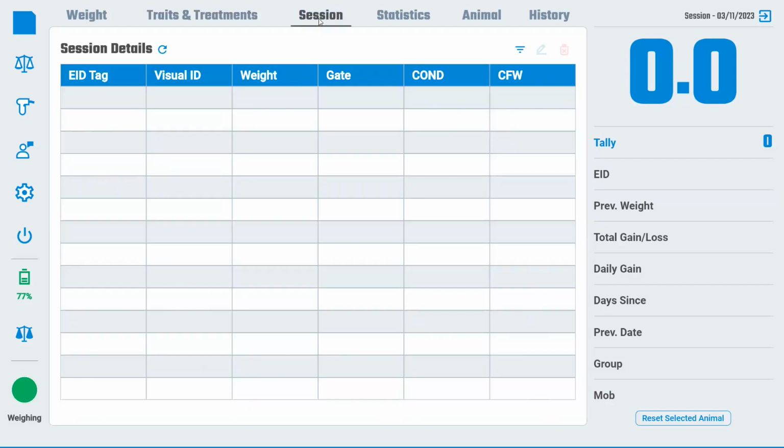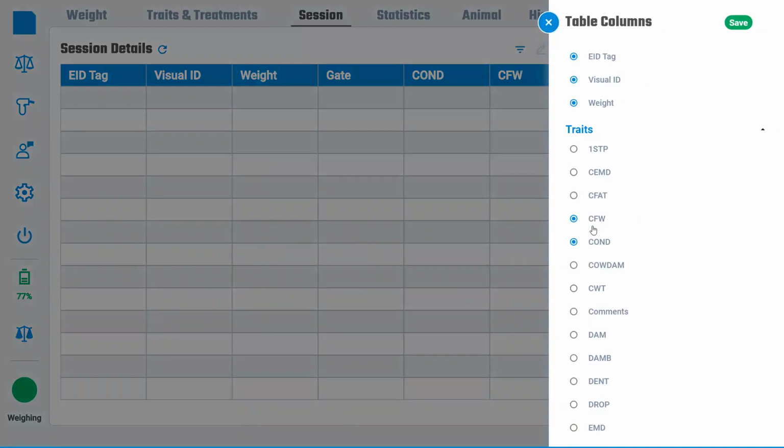Next tab is the session tab. This essentially is all the records that you've recorded in this session. So it's the EID tag, the visual tag, the weight and the gait, and then the traits that you might be recording, and that view is able to be adjusted to suit what you're wanting to see. So you might say, I want to see the comment, but I don't want to see the condition score or anything, and I don't want to see the visual tag.